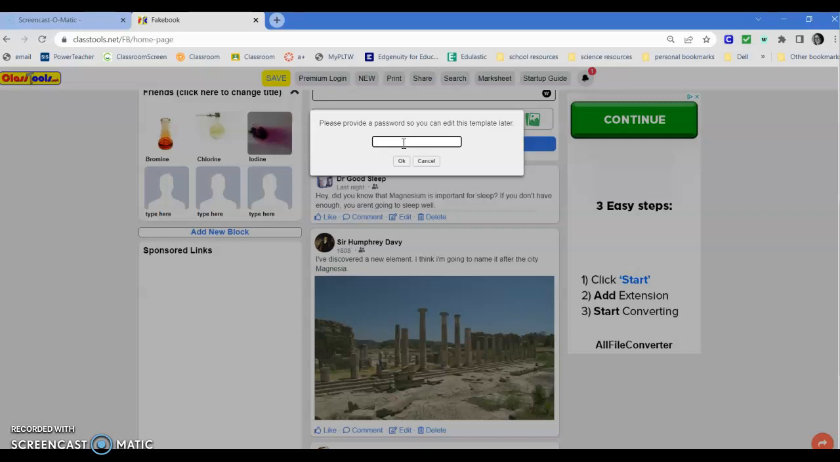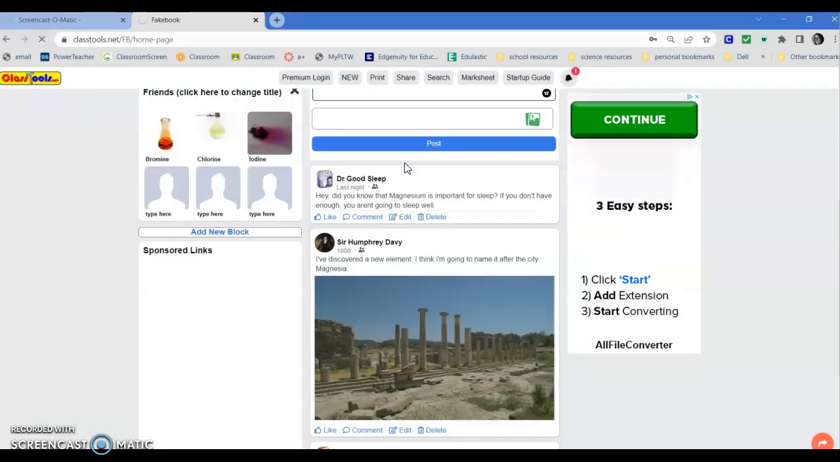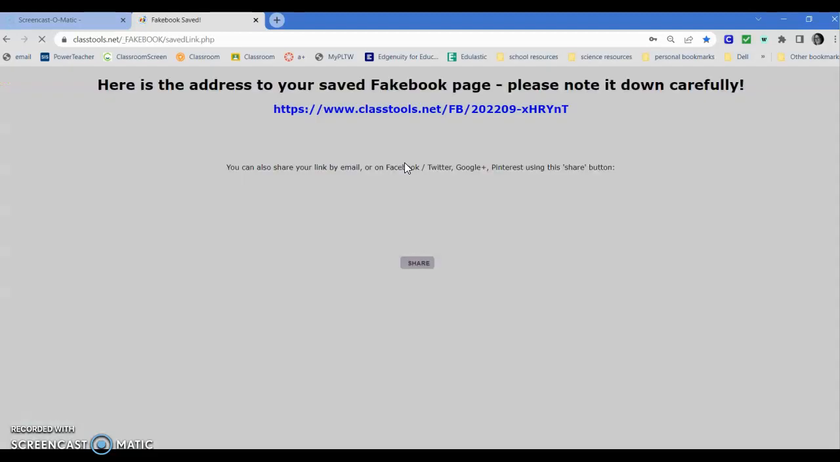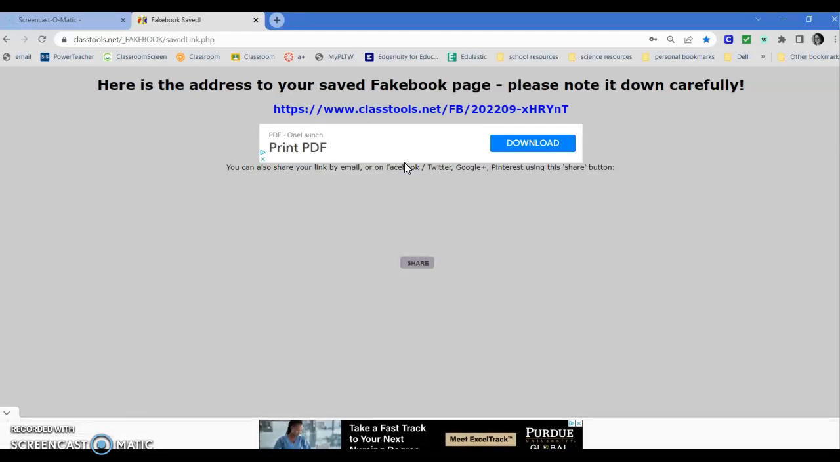After you save your work, it's going to pop up this password request box. And then you're going to see this page right here. The share button does not seem to work. I've tried it. The blue hyperlink up here does work though. So students can copy and paste that into a Google document for submission or on your learning management system of choice.